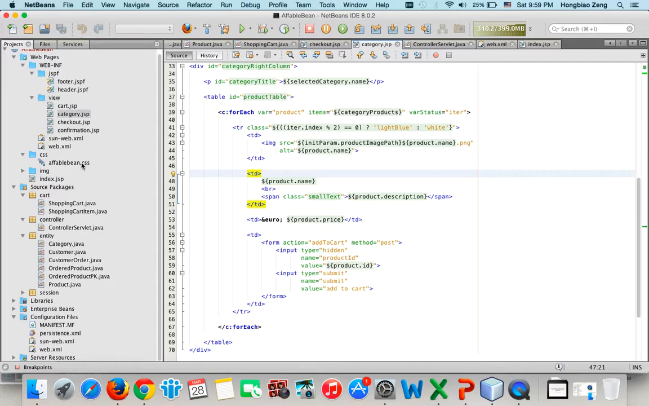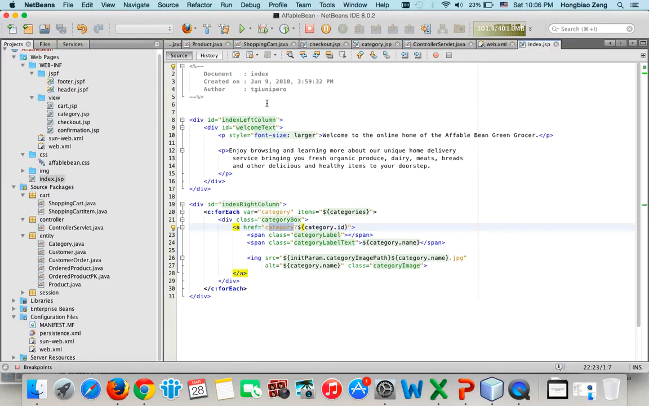More styles are added. Then we have a new package, cart, under the source packages folder. We have ShoppingCart.java and ShoppingCartItem.java in this package, and ControllerServlet.java has been updated. Let's run the project.